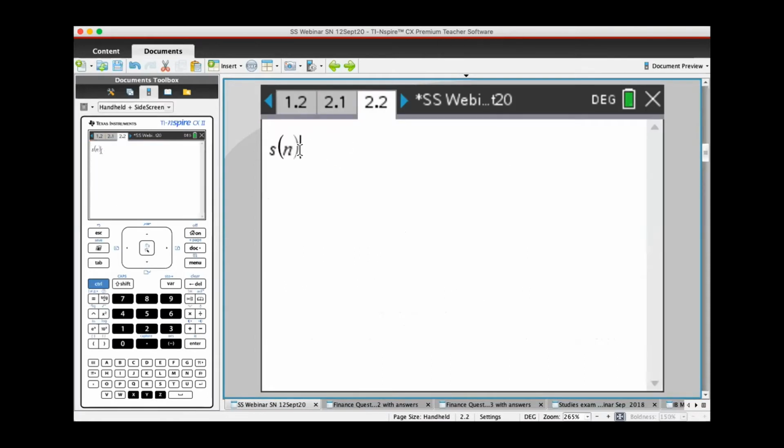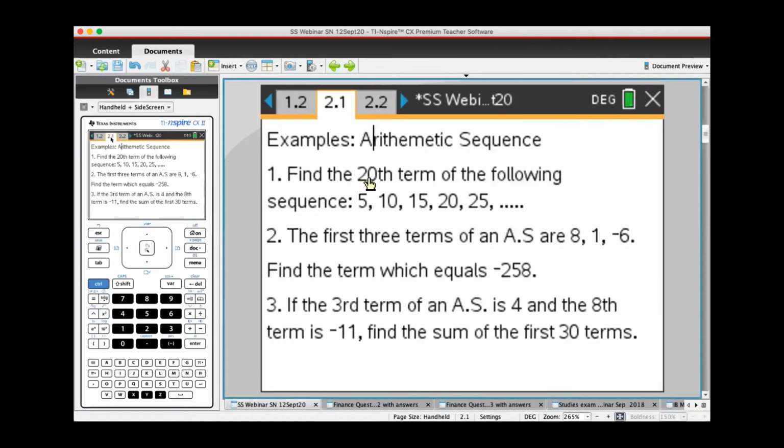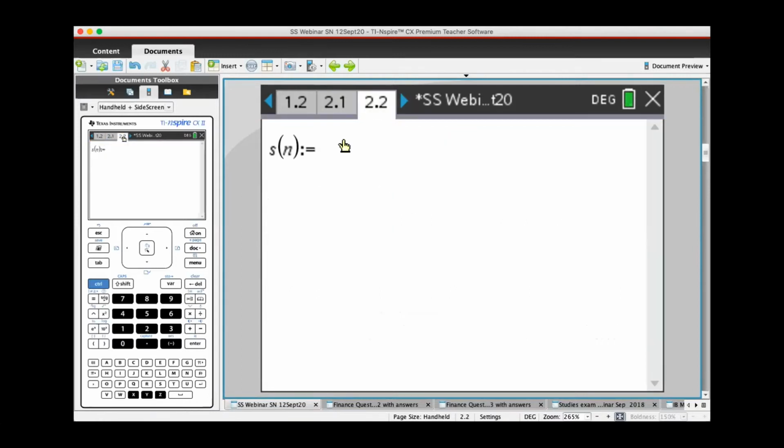So first I'm defining. When I define my sequence here, you go back to this, you know the first term is 5 and the common difference is 5. And I want to find the 20th term. So I'm going to define the first term is 5, plus, and the difference is also 5, multiplied by n minus 1. Now, what is the advantage of doing this? This is because you are using directly the formulae from your formula booklet, right?